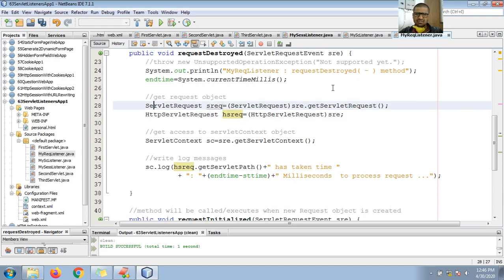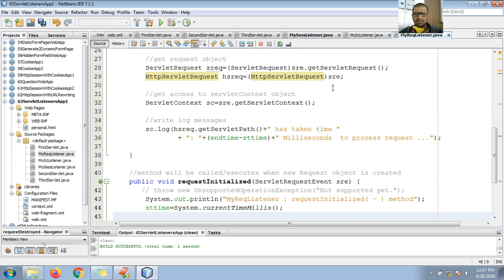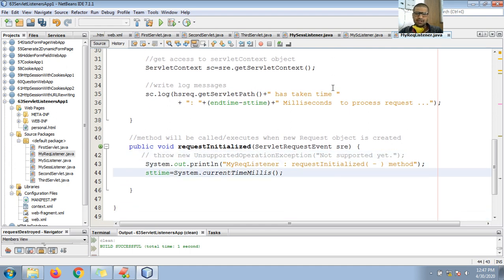Either you can work with ServletRequest or you can work directly with HttpServletRequest. Fine, boss. Request initialized and request destroyed. Fine, so this is the logic: servlet context log, get servlet request, get servlet path. It has taken time, so the time will be displayed in milliseconds to process the current request.